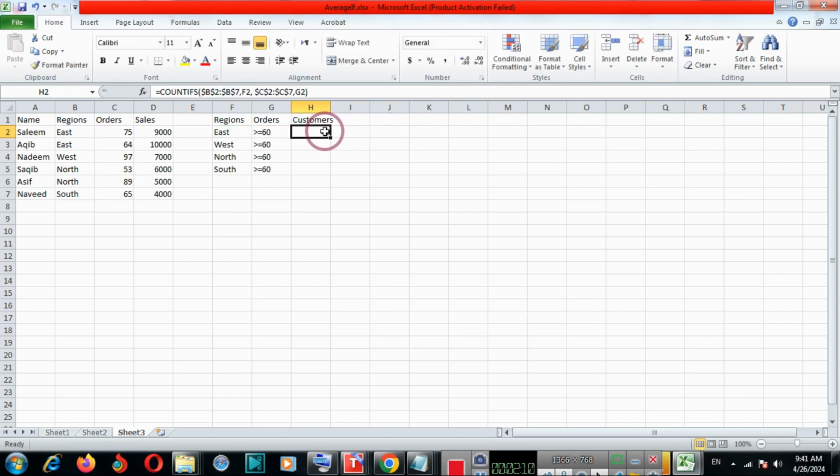So we see that in the east region we have two such orders which are greater than 60. This one and this one, and we need to autofill, so we see the plus sign and drag to the bottom. And in west we have only one order greater than 60. North we also have only one order, and in south also.